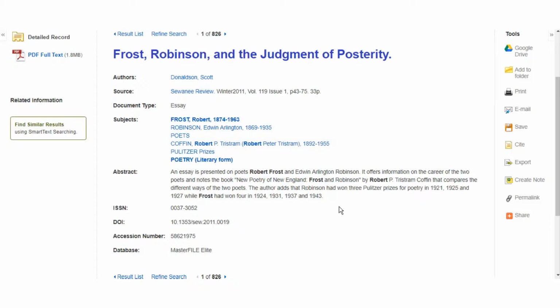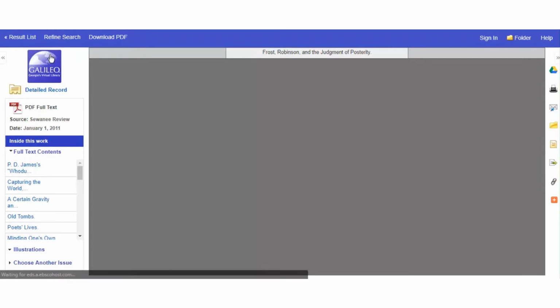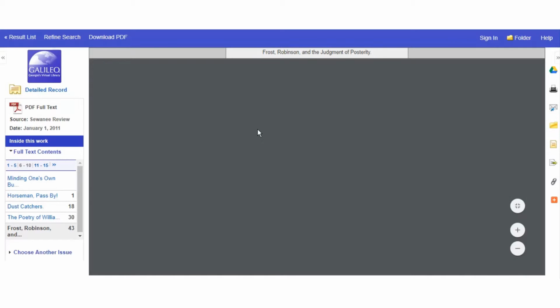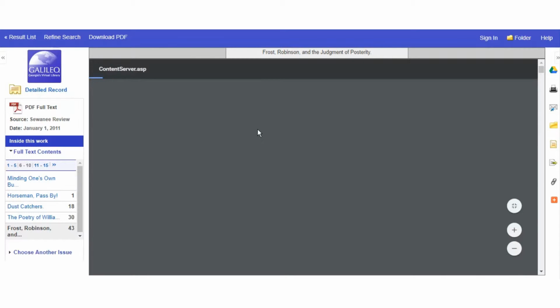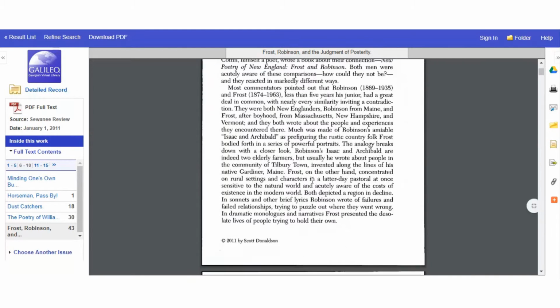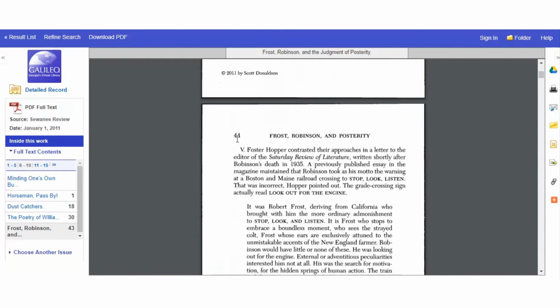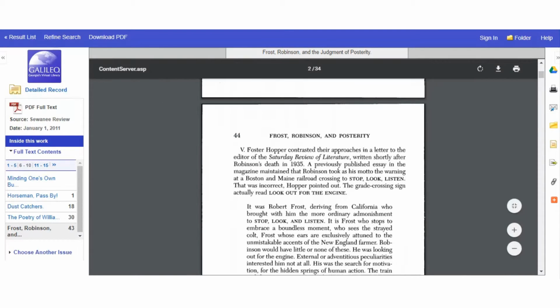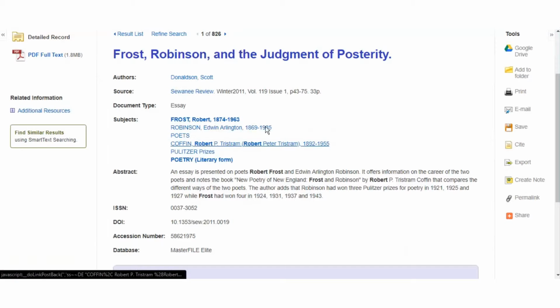So once I've decided this is an article I want to use, I can click on whatever full text is available. Galileo presents full text either as a PDF or HTML. Sometimes you get both. I would encourage you, when possible, to use the PDF just because that allows you to see the original printing or the original publication status of the article. HTML is just going to give you a copy of the text. One other advantage of HTML over PDF is a lot of the time these page numbers do not show up in the HTML. So we're going to hop back to the articles page here.